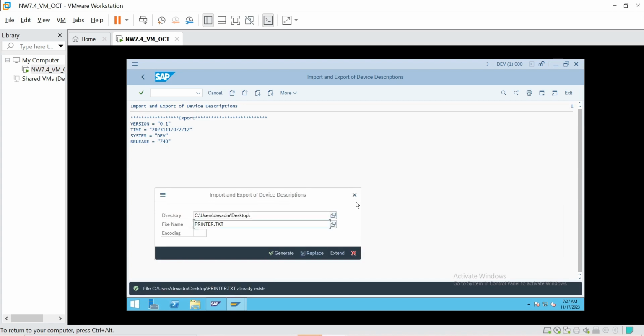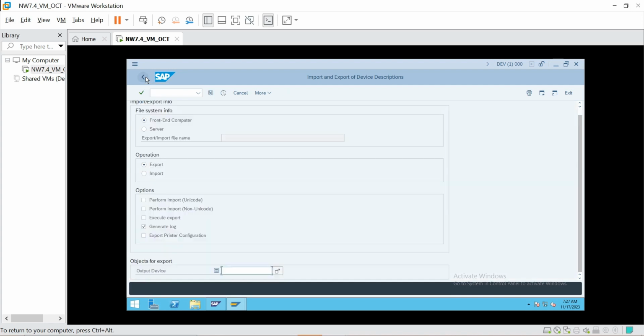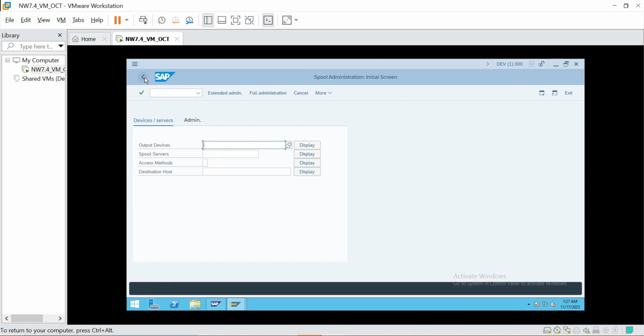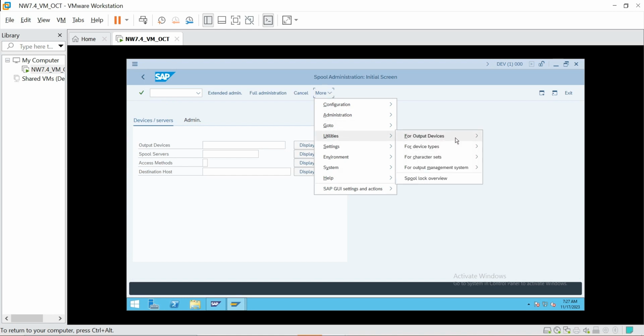Later, if you want to import, it is the same thing. Just go to your SPAD and output devices, and like that you can import it later. So first of all, you have to export it to some location. How am I taking the backup of my printer configuration? By Utilities, Output Devices, Export Devices. When you are importing, same Utilities, Output Devices, Import Device, then it will ask you for the text file you saved. By reading that, it will configure all the printers you configured on your quality. Like this, we have to do all the prerequisites on your quality system.